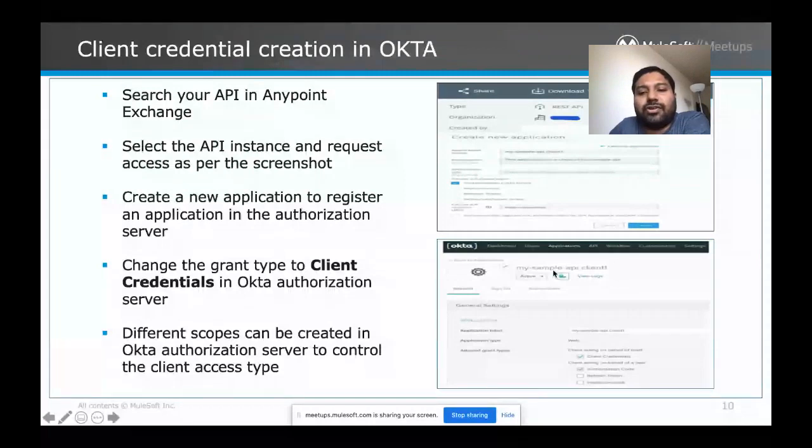So for that, you have to go to that API client that you created in the Okta authorization server. In the earlier slide, I have shown that. There you have to go, and you will find some registration for your client ID and client secret. If you click that, you will see this new API client has been created, because you requested it from this screen in the Anypoint platform.